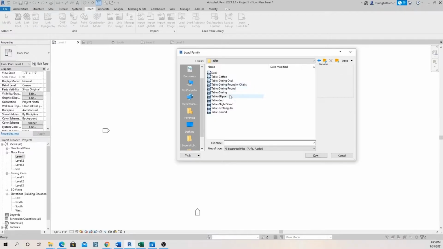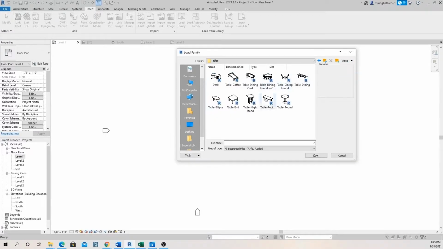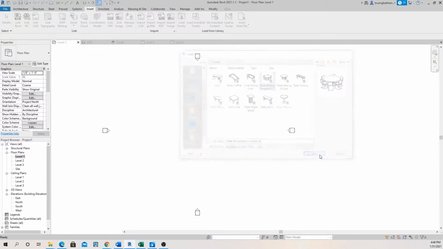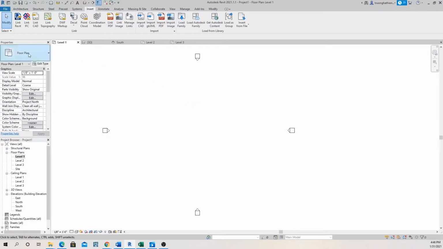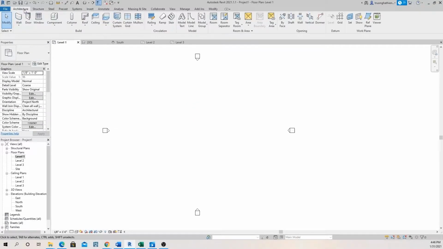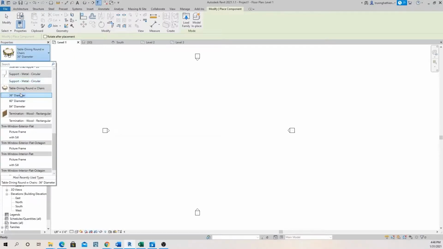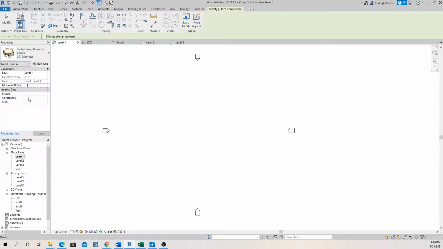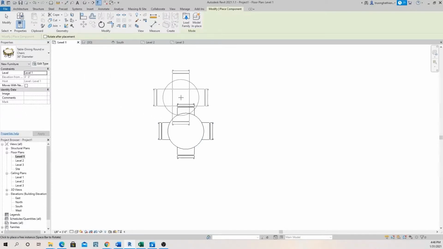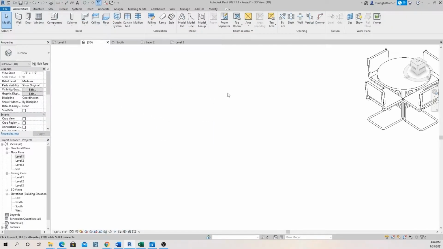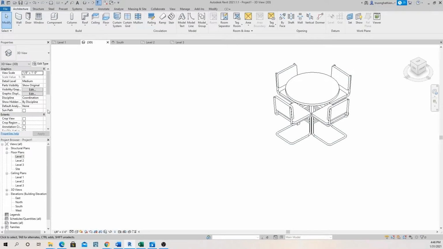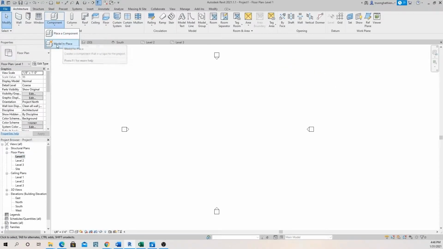We can choose the table. Maybe you can choose the round table and place it. After we insert, you can look for it in the project browser. Sometimes you don't know where it is after insert, because it depends on the category. They insert the table into the project browser and you can join that.